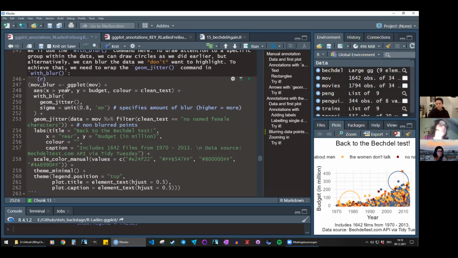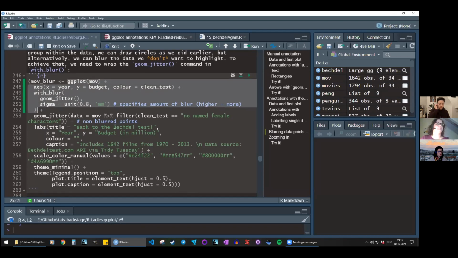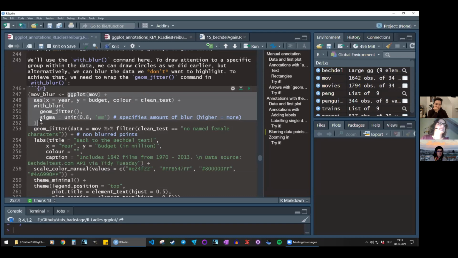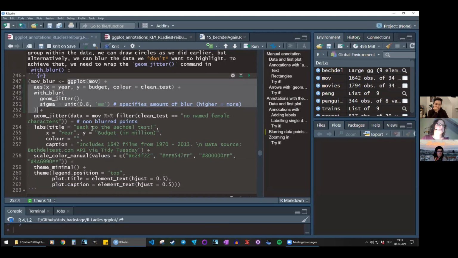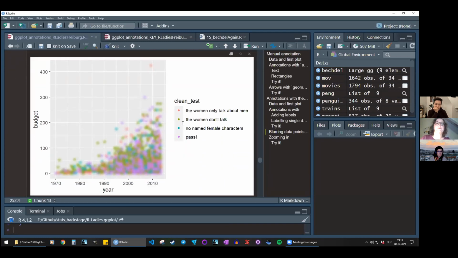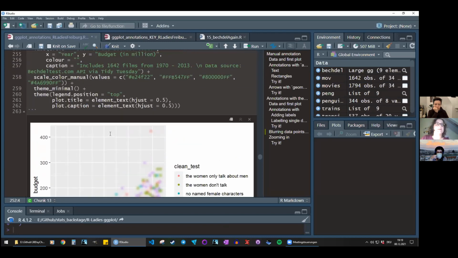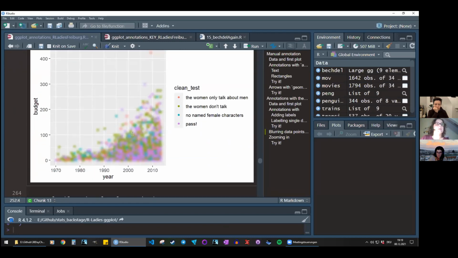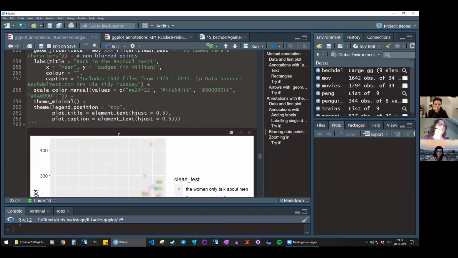So at this point, let me see if I can just run it up to here. Yeah, let's see. Let's try that again. Okay, so at this point, we have all blurry data points, right? So all the data points we have are blurred now. The colors are off and everything because we do that later, but yeah, all the data points are blurred right now because we've added with_blur around it.